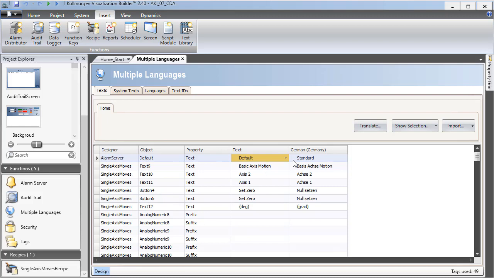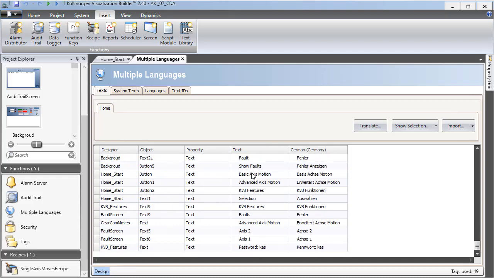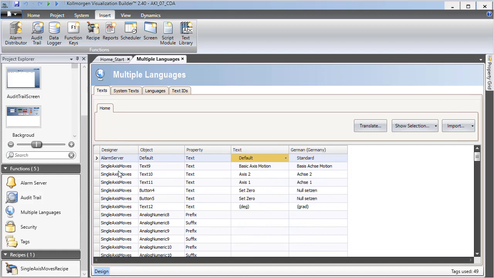So in multiple languages, in this project we've already added a second language. You just have this text column, and this will list all these strings in your entire project that are tied to different objects and different screens of your project. If you wanted to add another one, for instance, this project right now just has the default, which is in English, and a second language, which is in German.